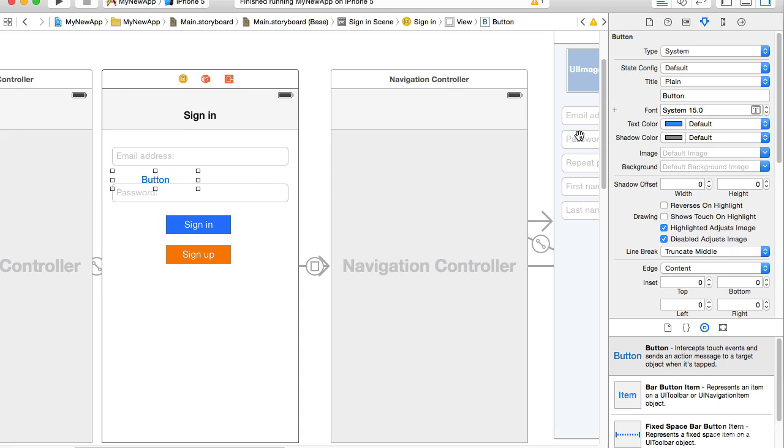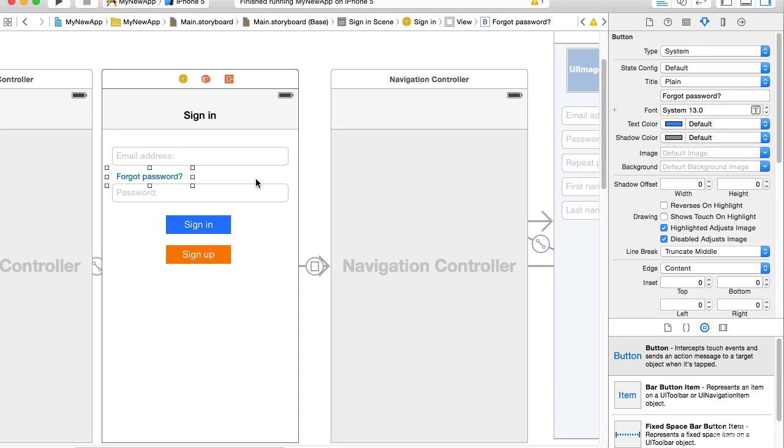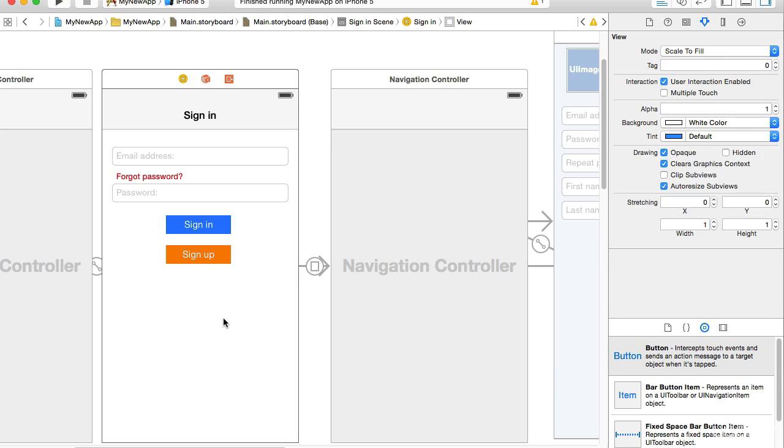Give it a little more space. And I'll make a smaller font for this button. Something like this. And I will call it forgot password, something like this, and move it a little bit up. And I will also change its color to a red one. Okay, so something like this.